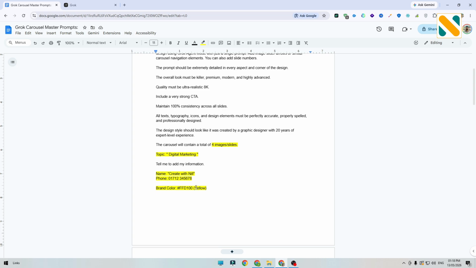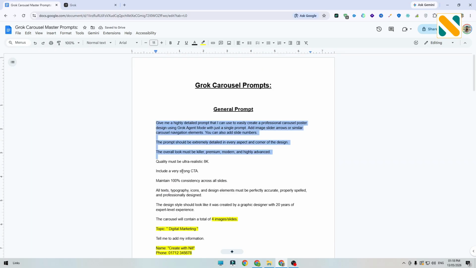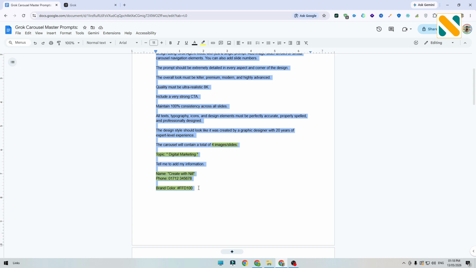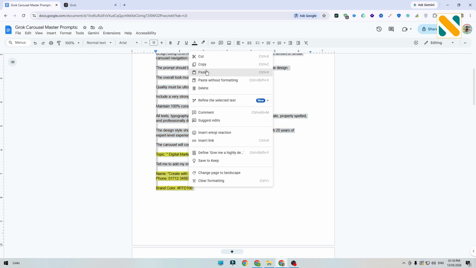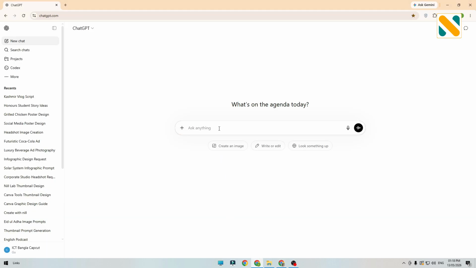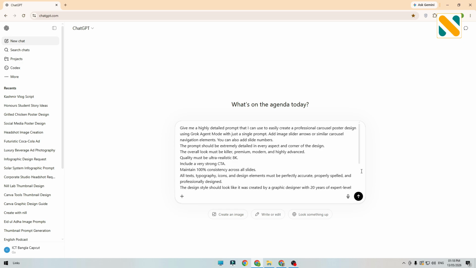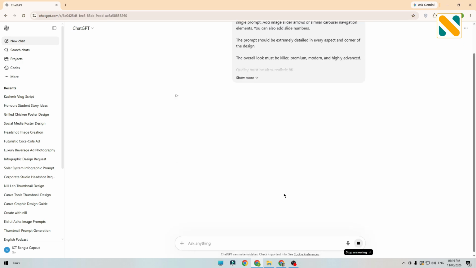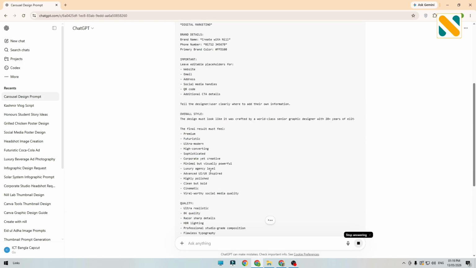This is the brand color. You can mention your color name or you can mention your color code as well. So I am keeping just my brand color. So first copy this prompt and then go to ChatGPT, paste the prompt here and wait a little moment.